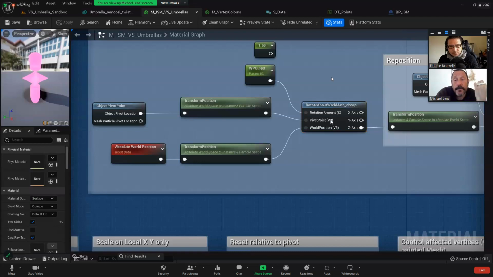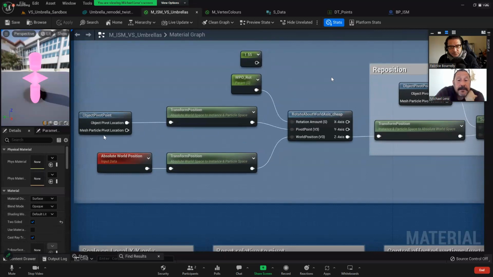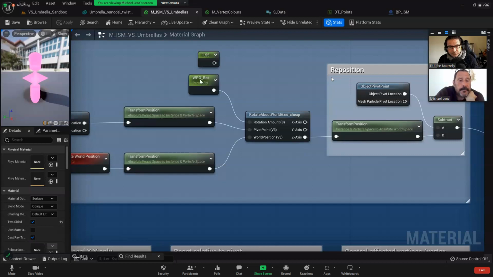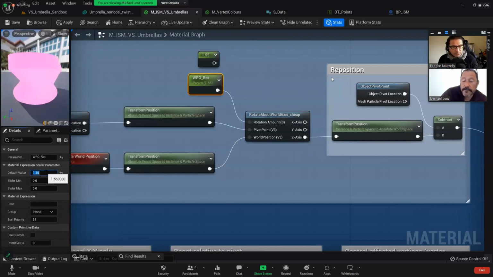And in a similar vein, we've got the pivot point. So we know the pivot point of the object because we use the object pivot point, and we have the world position for each of the vertices. So again, we use that world position. And because we're just rotating around the z-axis, this value, which now says 1.0, let me put that to a default value of 1.55, which is my sweet spot. So it works as expected.